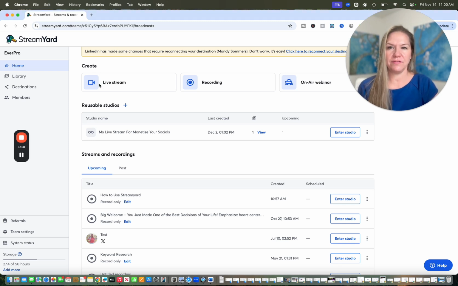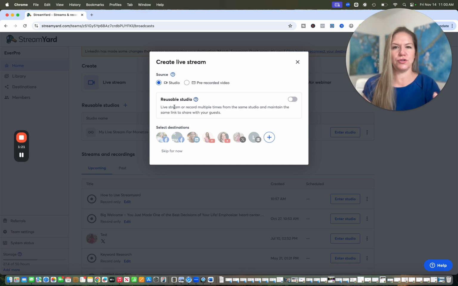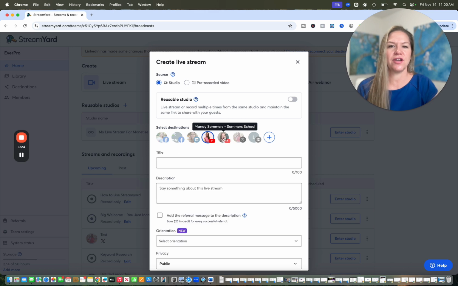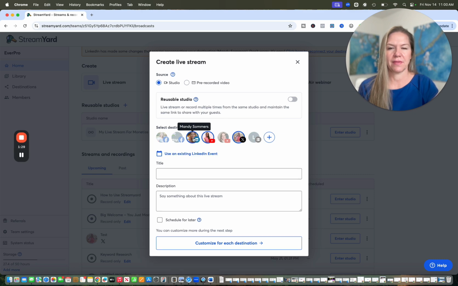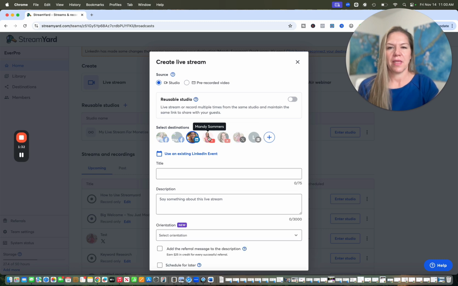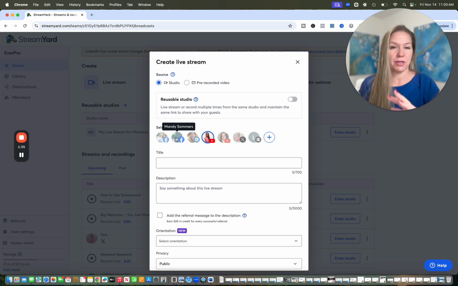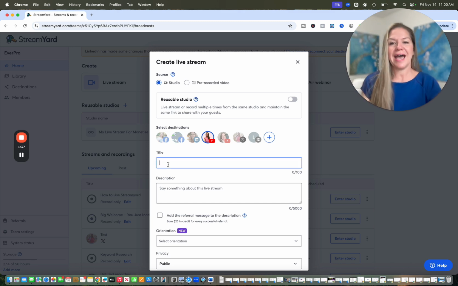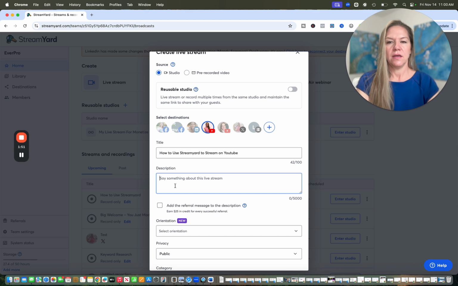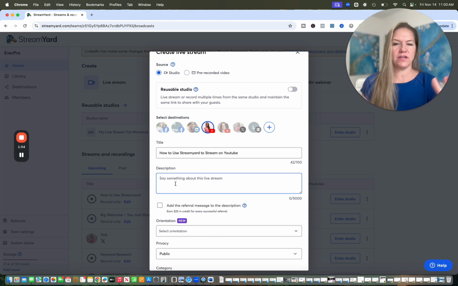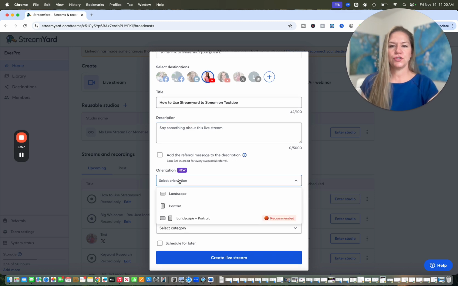First, you're going to click create a live stream, and it's going to pull up your studio options, and you're going to choose the different destinations. Let's say we're going to do these 3 destinations. I'm actually just going to choose YouTube for this one, but as you can see, you can choose multiples. You're going to add your title, your description. So, how to use StreamYard to stream on YouTube. All right, and then this is where you can add your links, all of the different things that you want, and then you can choose your orientation.